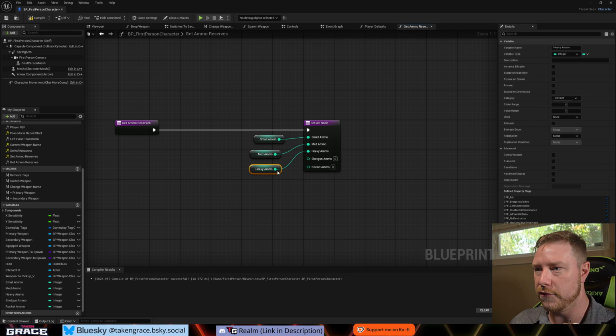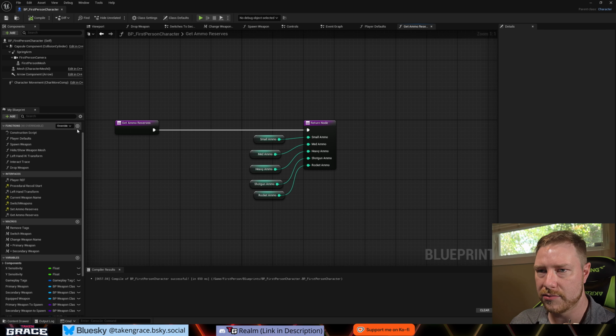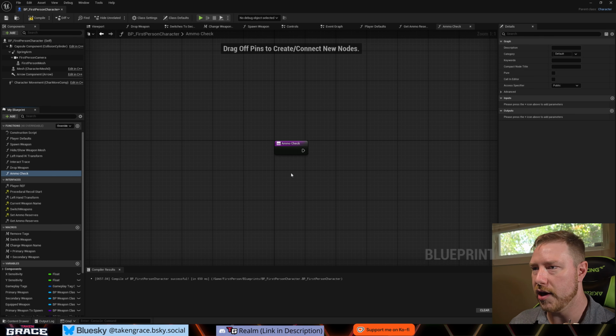All right, so following this, we're gonna make a new function. And this function is going to check and see if we have any ammo left. Okay, so let's go ahead and compile, make sure that's all good. Function right here, make a new function. Ammo check, we'll call it. Okay, so we're in ammo check.